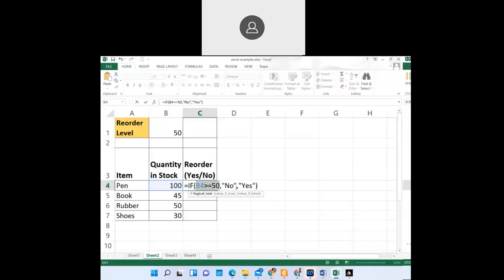So this is the value if true. If this condition is true, if B4 is greater than 50, you want to put no. But if B4 is not greater than 50, you want to put yes, the value if false. So logical test or condition, then value if true, which comes after the comma, and then value if false comes after the next comma. So the comma is what separates these. So you have to put in the commas. So let's look at what will come here.